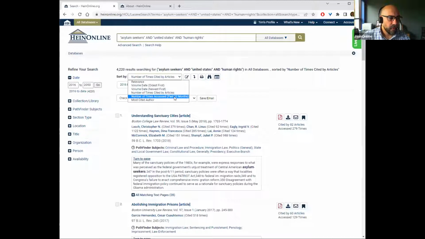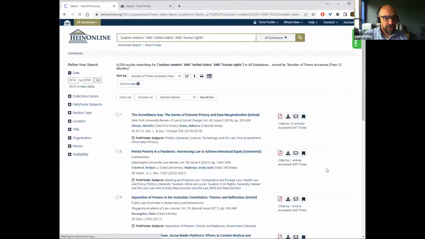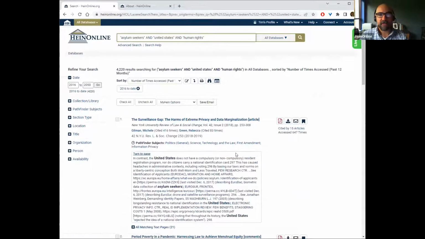Maybe I want to see what people have been reading. So maybe I'll go to number of times accessed and let that run. What that's going to show me is, within the past rolling 12 months of HeinOnline usage, what has been accessed the most within that 12-month period. So the surveillance gap, the harms of extreme privacy and data marginalization, has been accessed 647 times within HeinOnline over the past 12 months.